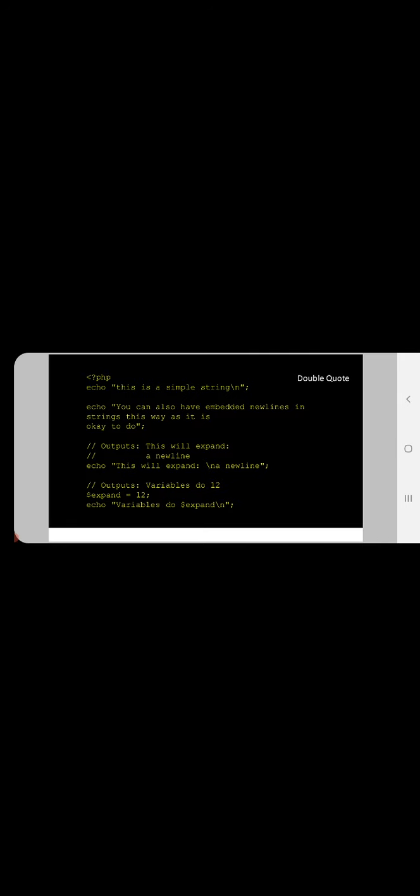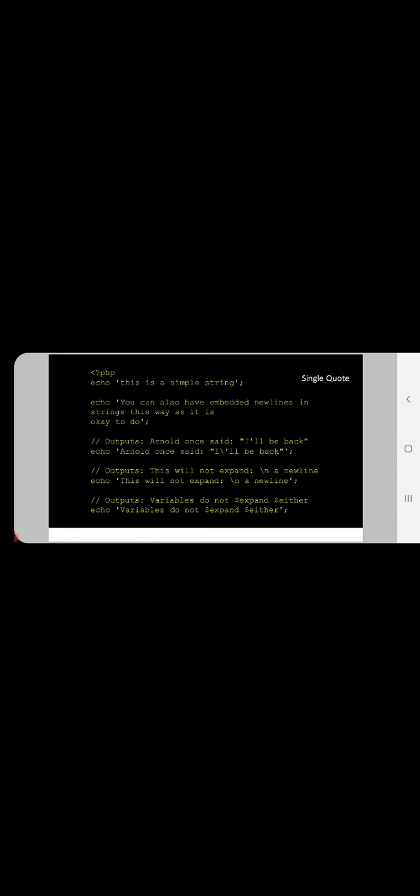And output statements: what are output statements? Echo and printf are two output statements, and $expand is equal to 12. To use any variable in PHP, we use a dollar symbol preceding the variable name, simply $ and some variable is equal to some value. So these are the different parts of PHP variables.